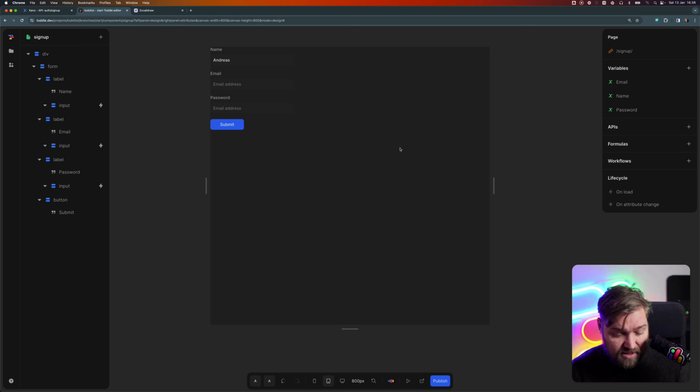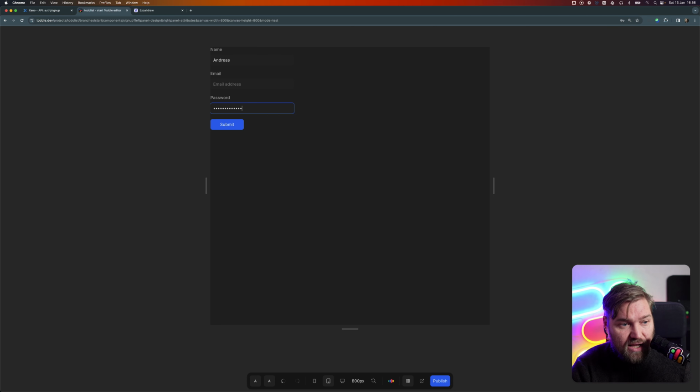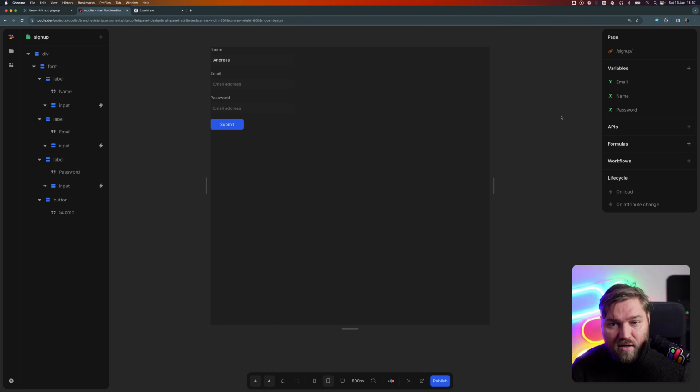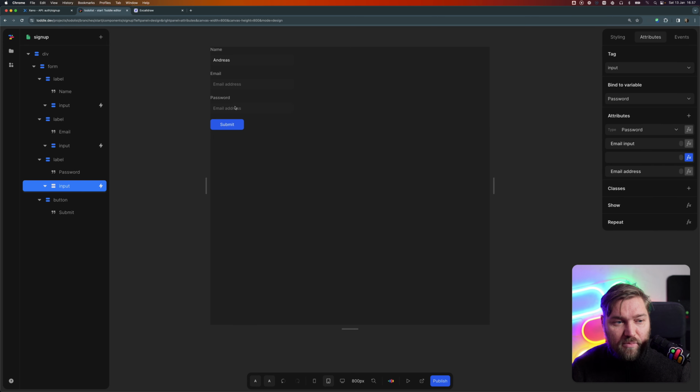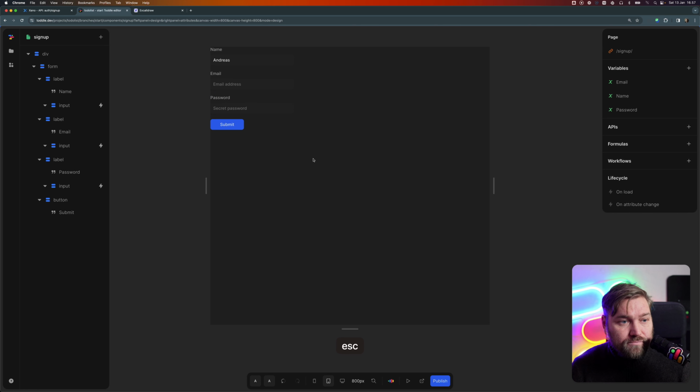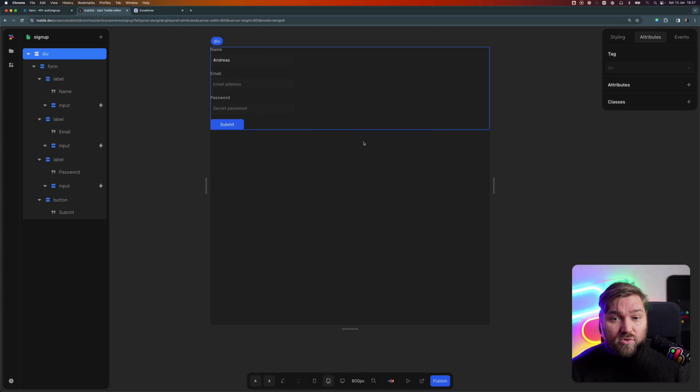Now here, that actually really does matter, right? Because that obviously means that it's going to hide the password input. So that's quite important, especially for password, to make sure you get that right. But you should do it for all of them, right? Password input and placeholder, secret password. Right. So that all works. Let's just do a little bit of layout.